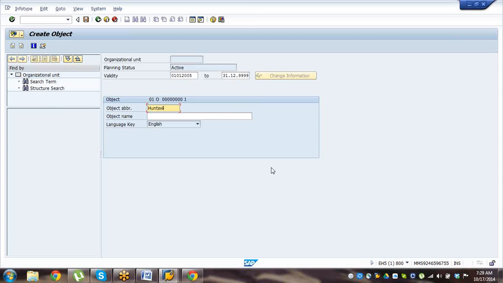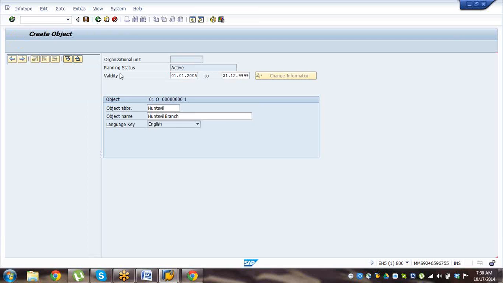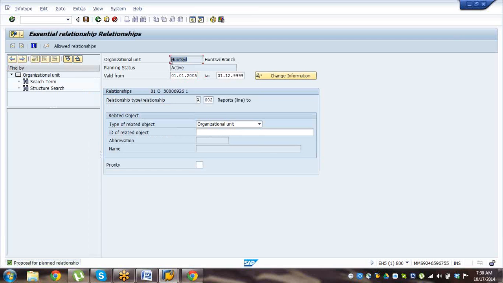Okay, so Huntsville branch. Like Huntsville, I'm giving here branch. Okay, it's a branch. Okay, and save it. So now see, this is a branch, Huntsville branch.